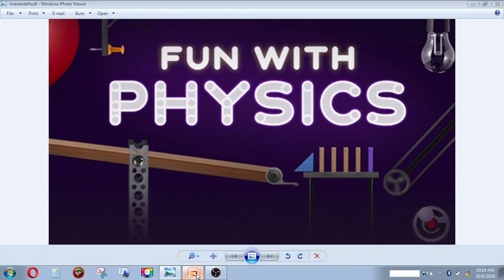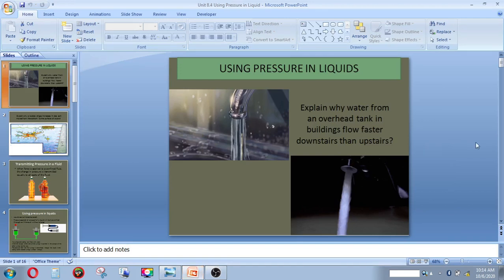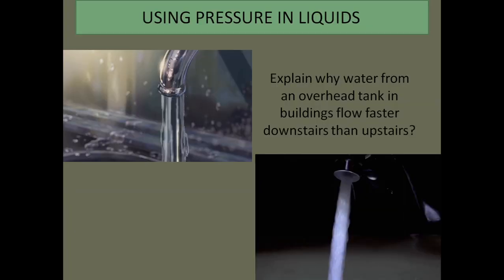In today's lesson we're going to look at the application of pressure in liquid, or liquid pressure. You can otherwise call it using pressure in liquids. Okay? Now as a starter, can you explain why water from an overhead tank in buildings flows faster downstairs than upstairs?